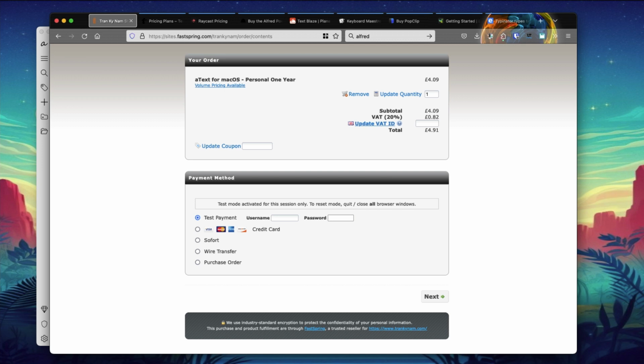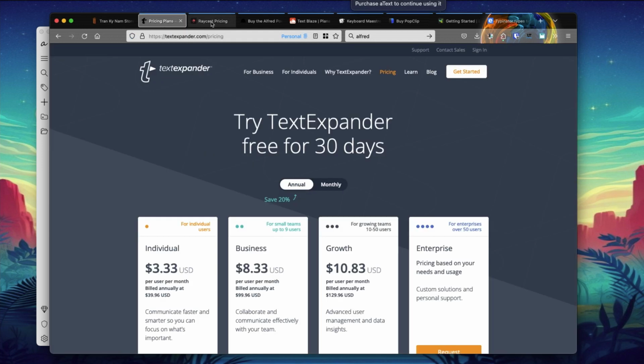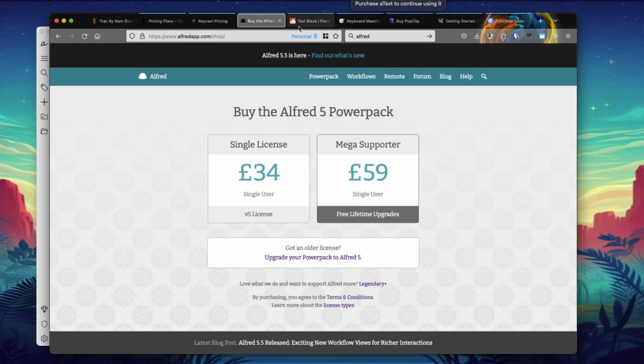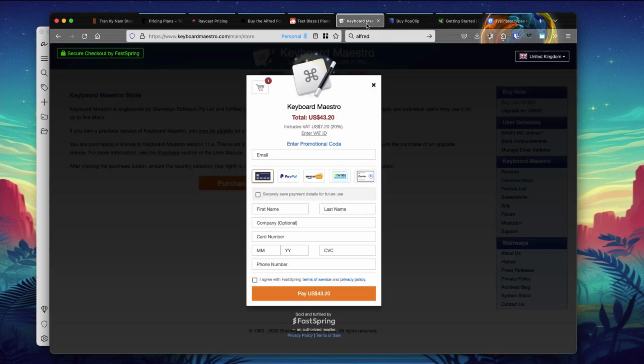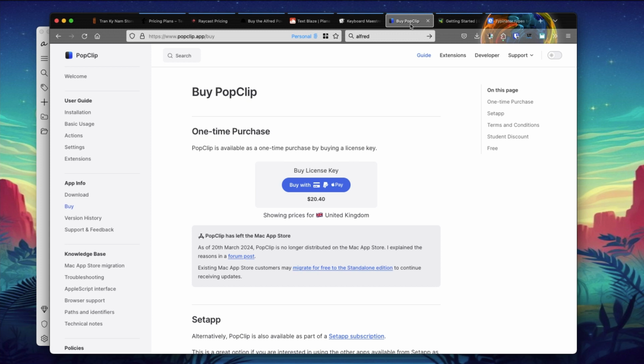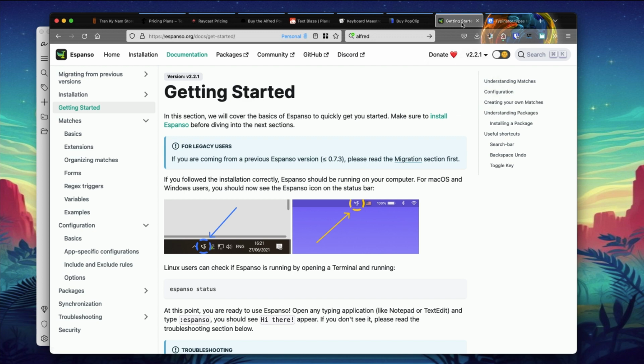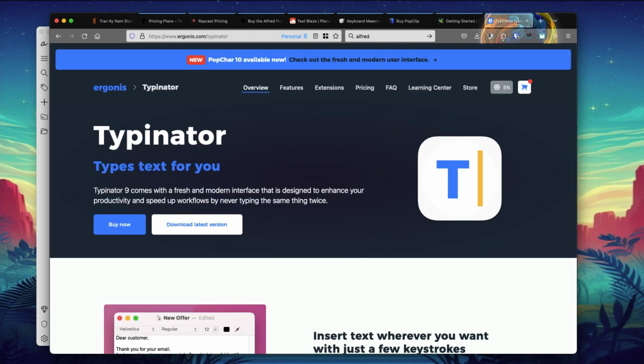But the point is that because of the lack of support, I wanted something with a more friendly, approachable team that will help. So I did try all these that you see here. Apart from TextPanda, I tried Raycast, Alfred, TextBlaze. There are a few more that I tried as well. Keyboard Maestro I tried. AutoHotkey on Windows I tried. PopClip, I did download the trial, but the ones that I really dedicated my time to were Espanso and Typinator.